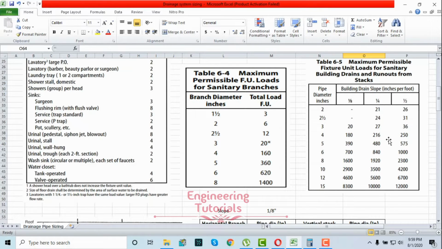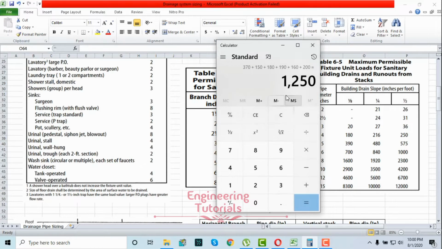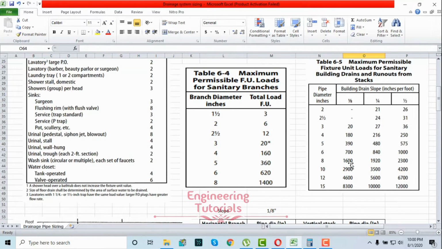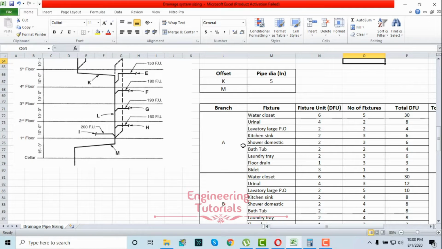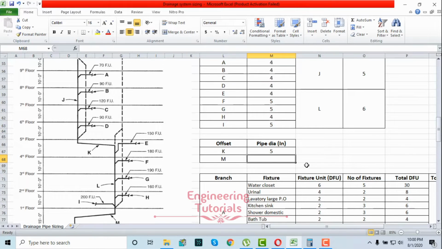If you have a slope of 1/4 inches, still the pipe size will be 8 inches. Since in our project we use 1/8 inches, it's the same, that is 8-inch pipe diameter. That value is coming between 700 and 1600, and our fixture unit value is 1250. So we are going to use 1600 and the pipe diameter is 8 inches. So M is 8 inches.